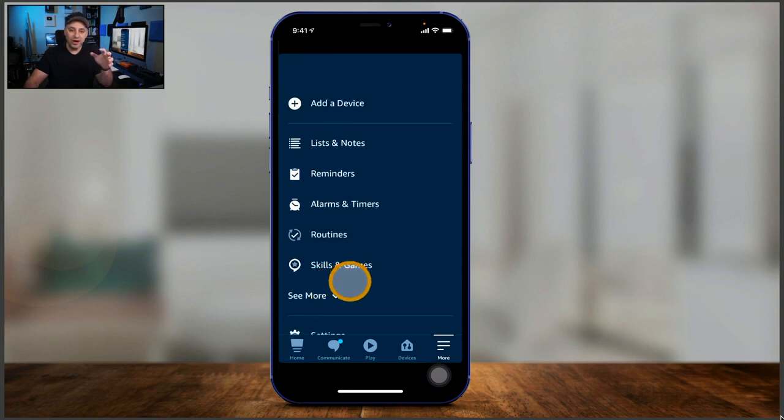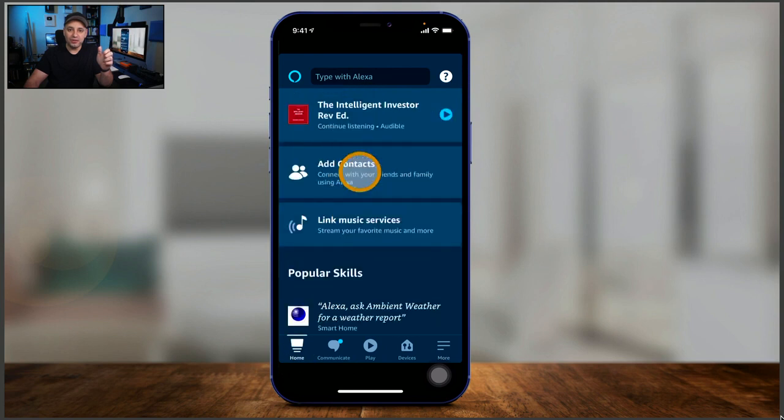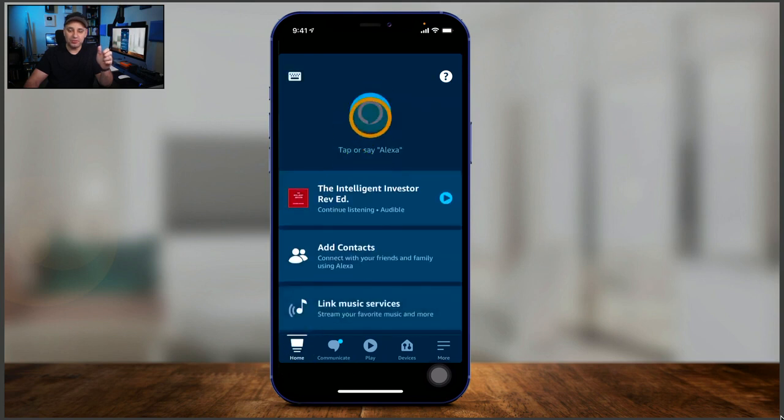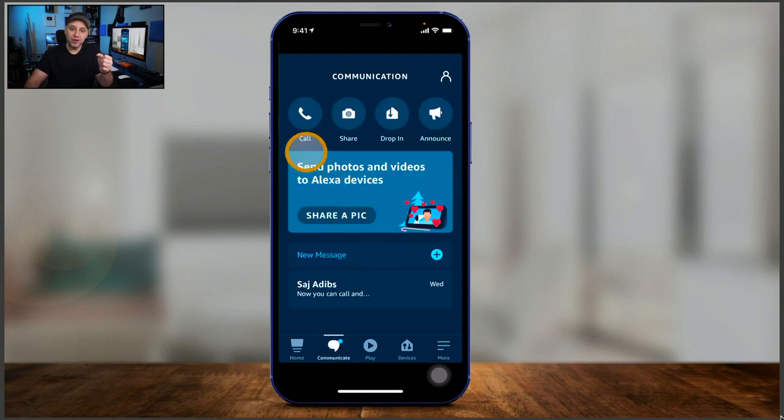So just to summarize, what you would do first is come under More, add a device if you have it. If you don't have it, just go to the home page here and you could talk to Alexa here anytime by just pressing this or just calling its name, and it will wake up and listen to your command here. And under the Communicate tab is a great way to make calls and share photos or even drop into another device. If other people have the Alexa app with the Echo device, for example, you could go ahead and drop in on those or make announcements.